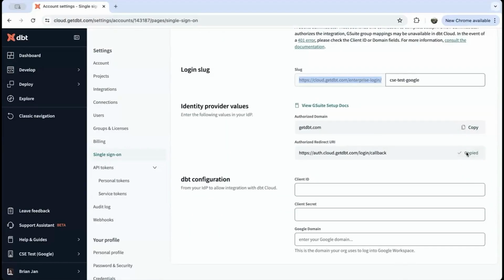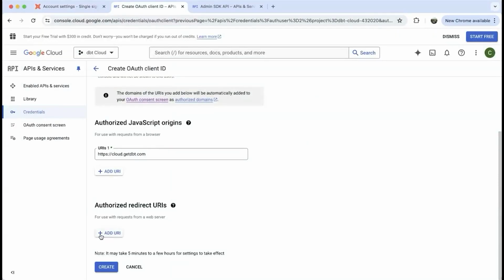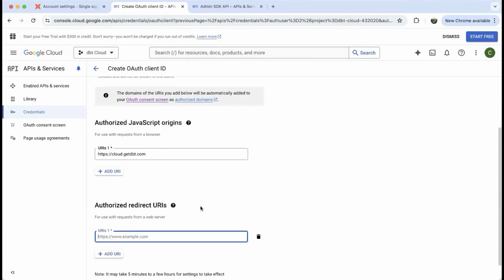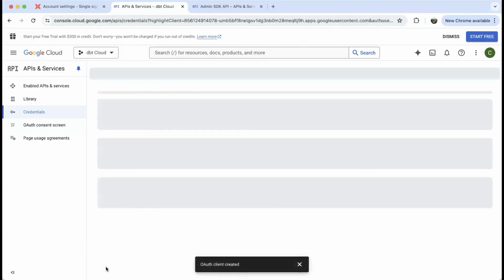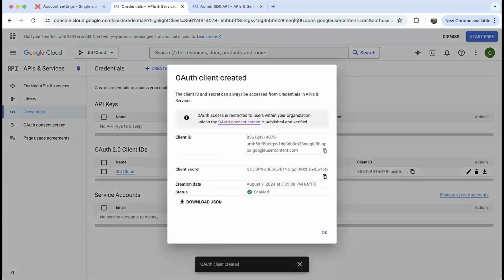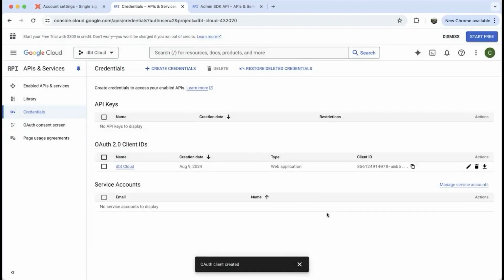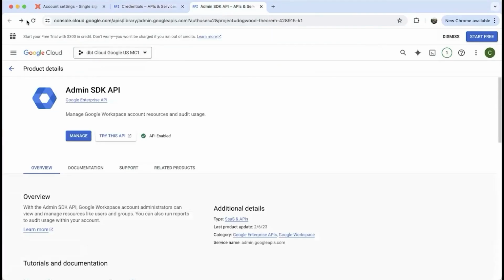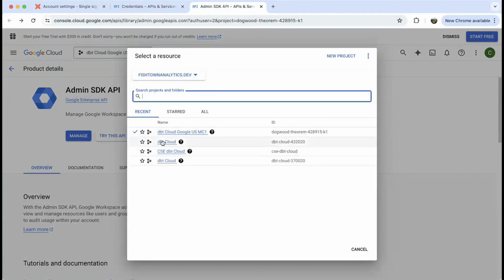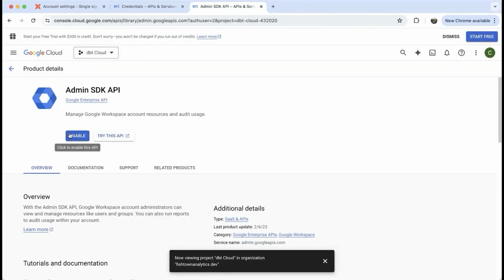Copy the second value, the authorized redirect URI, and paste it into Google Workspace. Notice that the link needs to be HTTPS. Then hit Create. Now we have almost everything set up in Google. We can flip back. There's one more thing we need to do. You need to make sure that the Admin SDK is enabled for the application. So click the application, then select dbt Cloud, then click Enable to use the Admin SDK API.